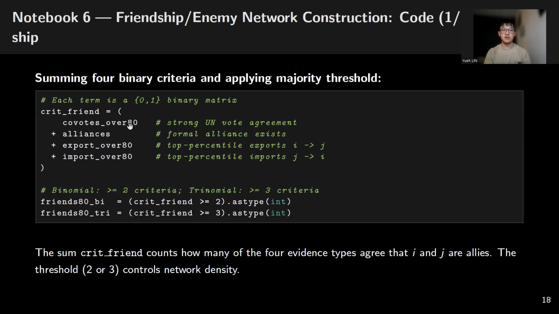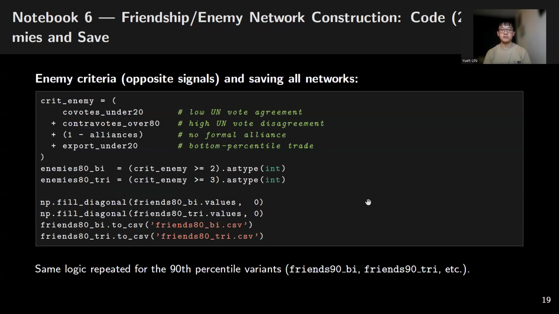So something like that. We took these, they are all notebooks of the same dimension. We add them together. For binomial, the criterion is the result is greater than two. For trinomial, the result is greater than three, and it will just generate results this way. For enemyship, it's the same thing. We got the enemy criteria, covote or contravote: covote under some percentage, contravote over some certain percentage, not in the same alliances, and balance export are in the lower end. And we create the same results.